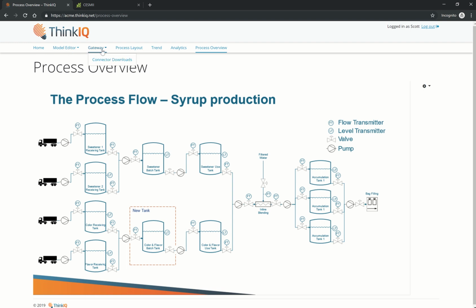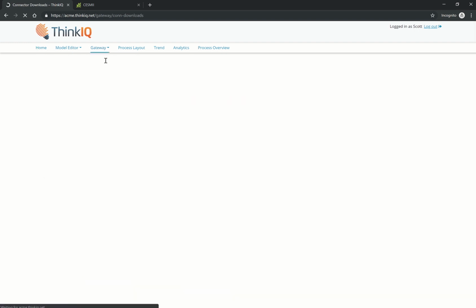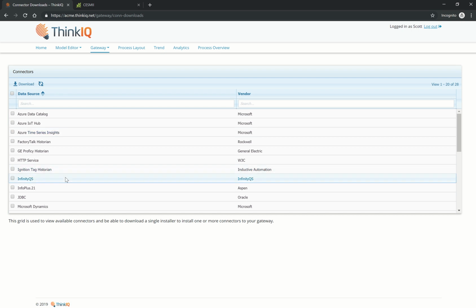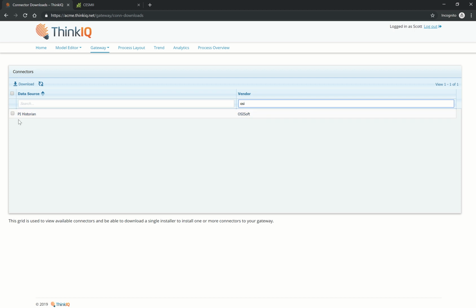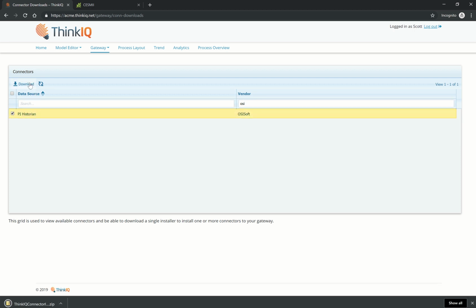To get the data into ThinkIQ, you simply download a connector. There's a number of different data sources available. In this case, Acme is using an OSI Pi Historian, so we use the OSI Pi Historian connector, and you would effectively download the connector to your on-premise resource and then run an MSI, follow the installation steps, and the data starts sending itself to the cloud after a little bit of a security handshake.